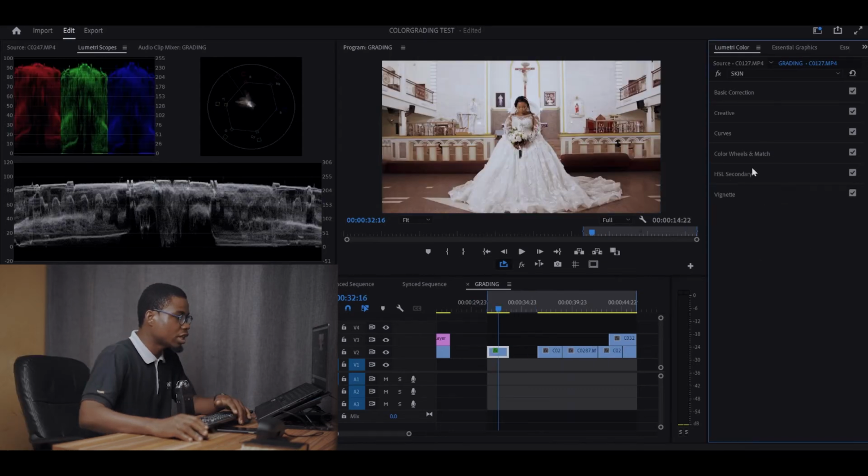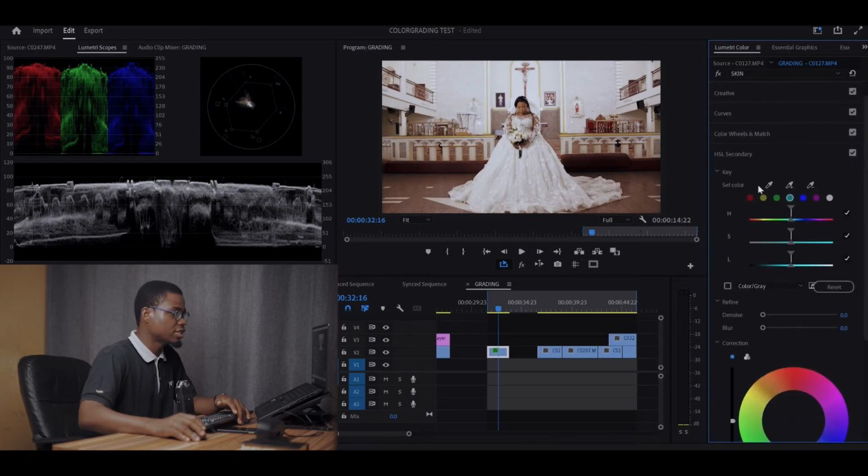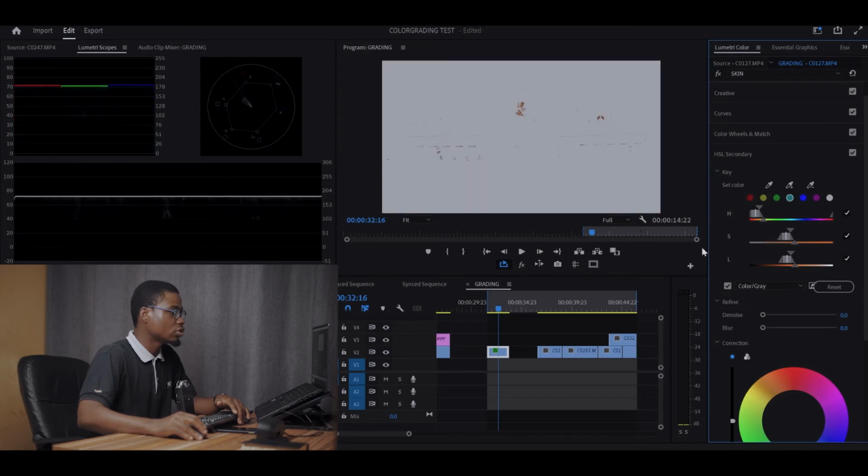Now the first thing I'm always trying to do is to make sure that I pick the skin. So with this key selector here, once I pick this from the HSL drop down, I click on any part of the skin. Then I click on this color and check this box over here, this color and gray. It's to show what part of this image will be affected by the color grading we'll be doing in this HSL. So select as much as possible and try as much as possible to avoid the background, so there won't be color fringing or color casting.